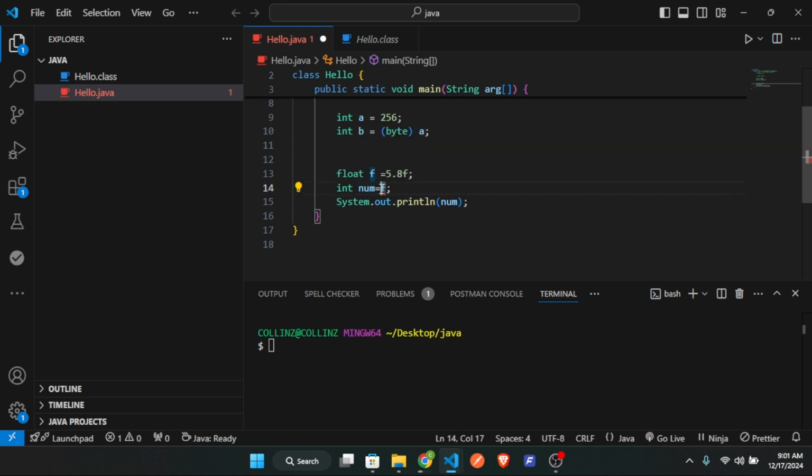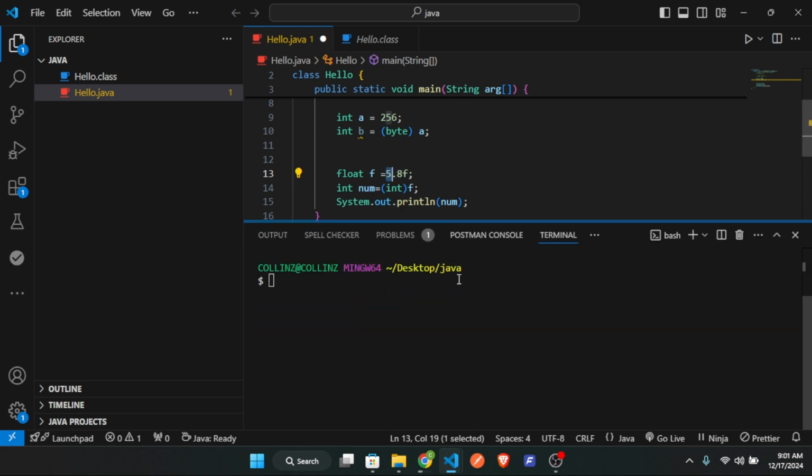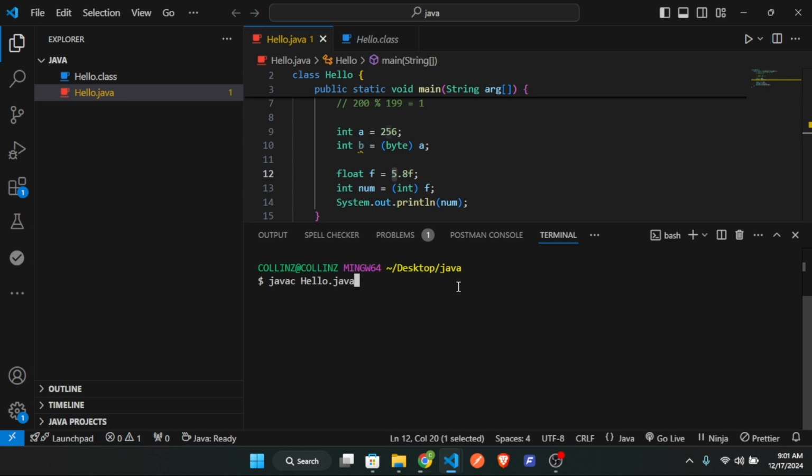Meaning here I can come and say, I want to do type casting. What am I changing? I want to change this to an integer. You get? I want to change this to an integer. I don't care if I'm going to lose some characters, because here you will lose characters. The dot characters will be lost, meaning it will output only 5. So come here, compile, then run.